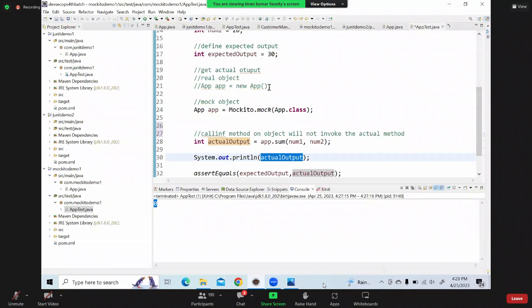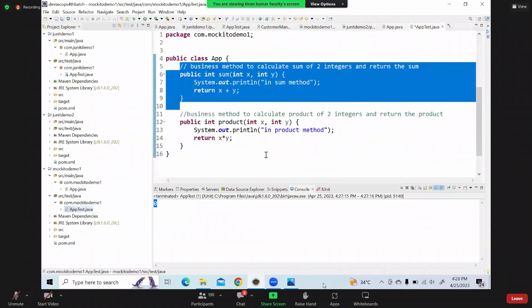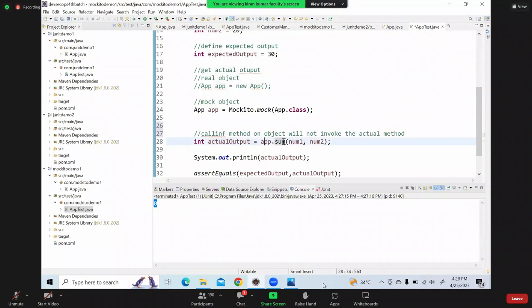Now, this is the real object. So from the real object, you can call the real method. This is the real method. This is the real method. Now for mock object, when you call this method, it is not going into the actual method. So thereby it is returning some dummy output value.